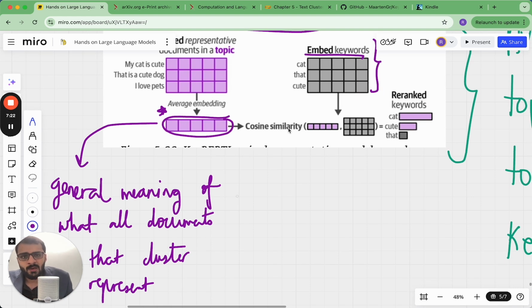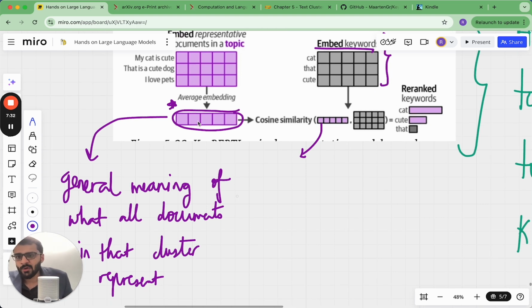See this purple vector here, we are going to find the similarity between the purple vector and each of the keywords. What that will do is that if some keyword is more similar to the general meaning of the documents, it will have a higher similarity score. So it will be re-ranked to a higher position in the keyword list. If some keyword has a lower similarity score with the general meaning of the documents, then it will be pushed below.